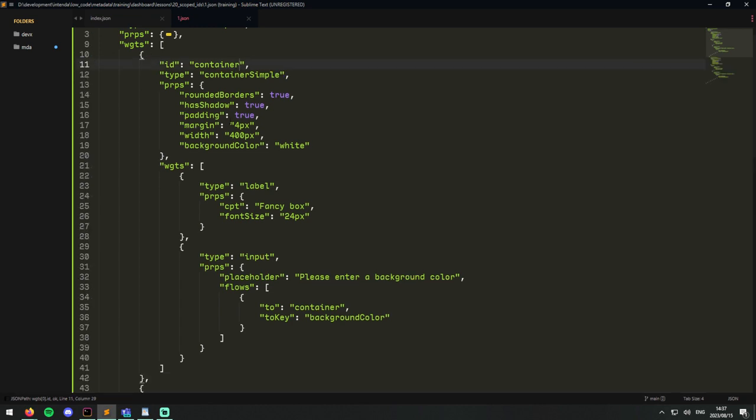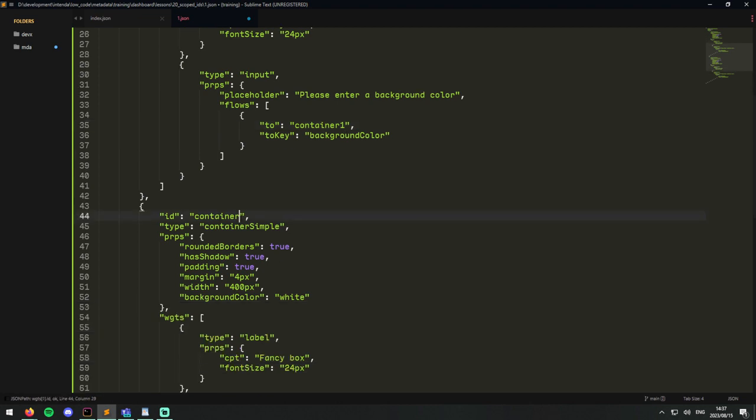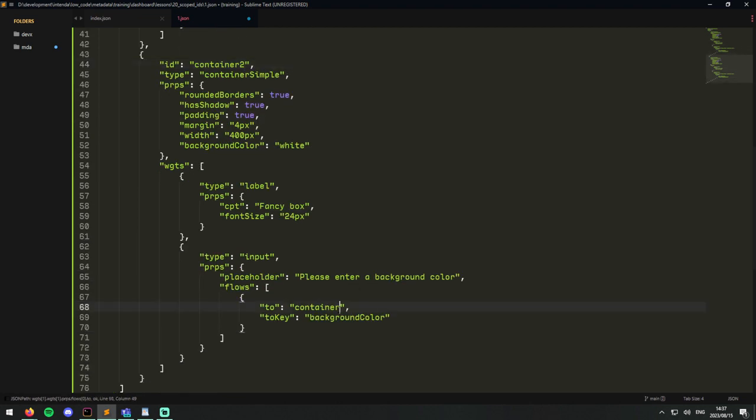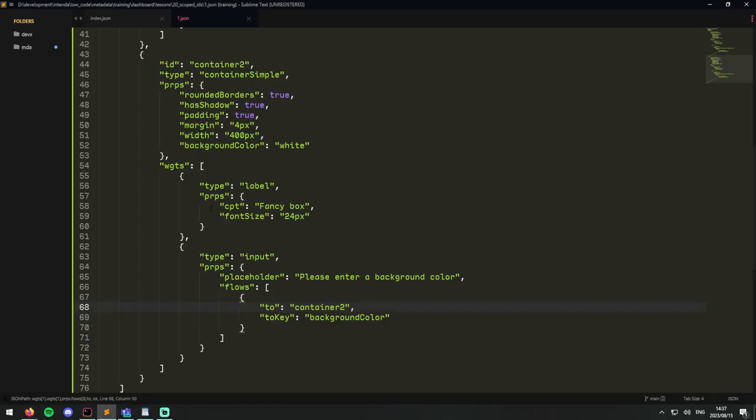So let's give this one, the first one, an ID of container 1, change the flow to container 1, and this one container 2, and the flow container 2. Now we'll see it is rendering, and both of the flows are working. But we don't want to keep doing this. We want to use scoped IDs instead. That just makes it much easier to work with. Because every time we change this component, we need to change the ID there and there. But components can be much more complex, and you would have to change potentially dozens of IDs.